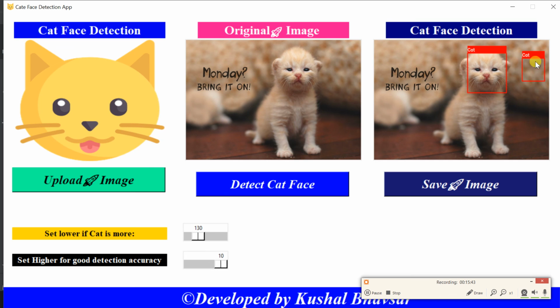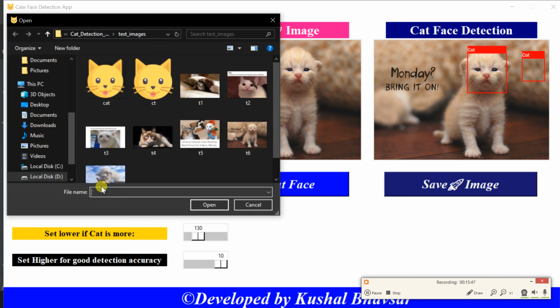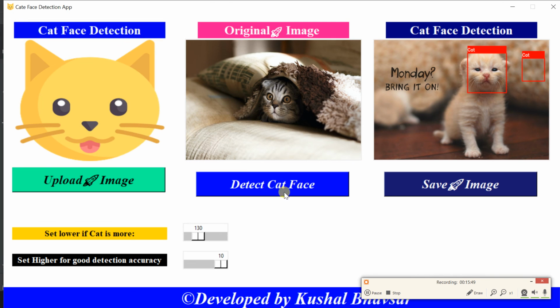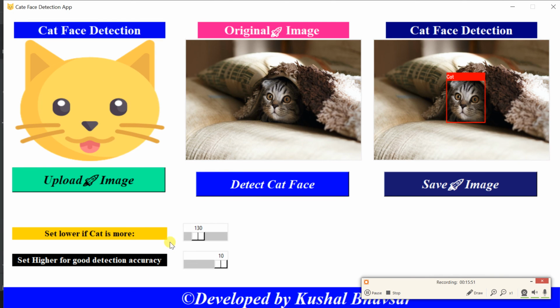You can see a ghost cat is detected also. You can do some modification also. This modification means you can change the parameter, you can increase and decrease this value. If you increase it, it will change the value from 1.3 to almost 1.9, and then it doesn't detect. So let me lower down the value.